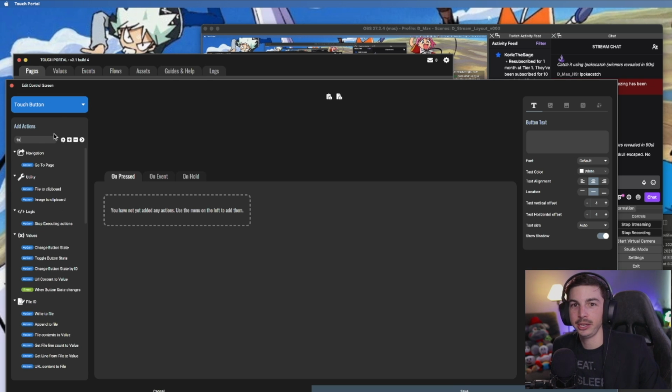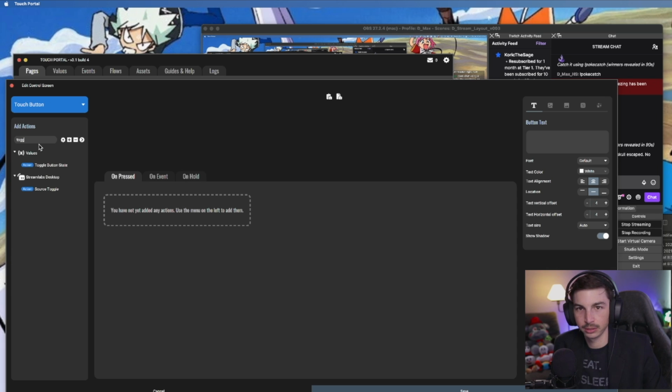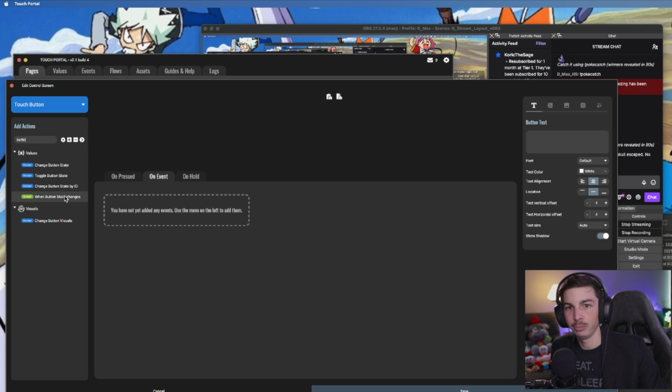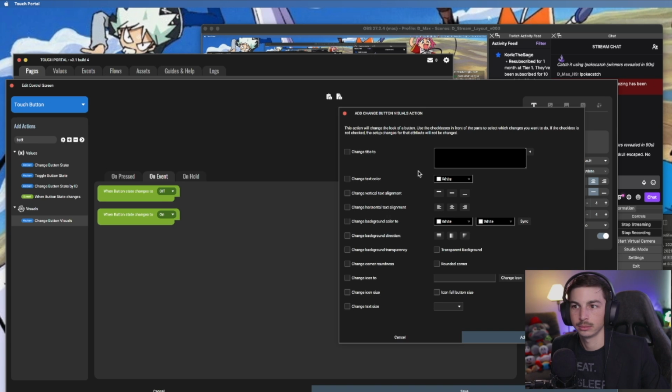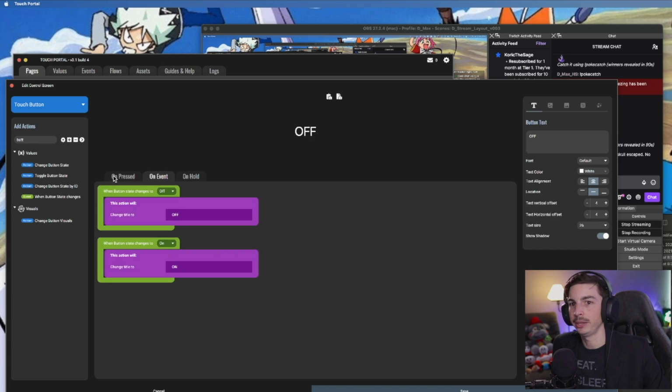So on this page right here, I'm actually just going to type in toggle because that's all I need on this on pressed. And then I'm going to add in when button state changes to on or off. Okay. I'm going to make it so that there is a button visual. This is going to be on. So now this button turns on and off pretty much, and it just tells us that it does.